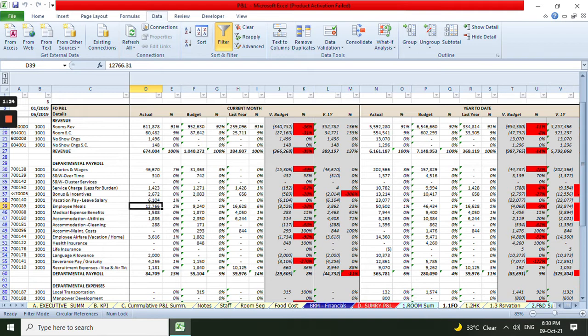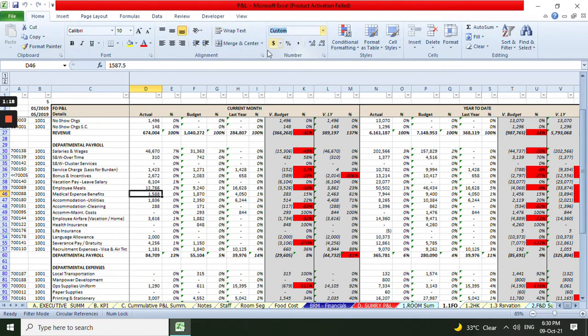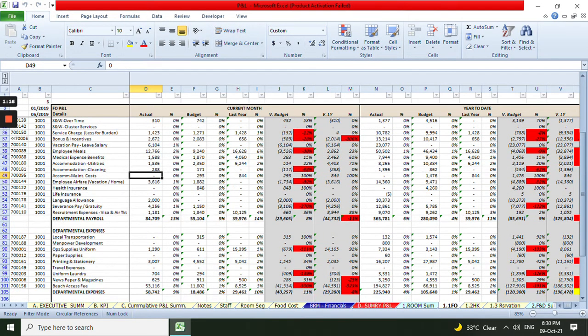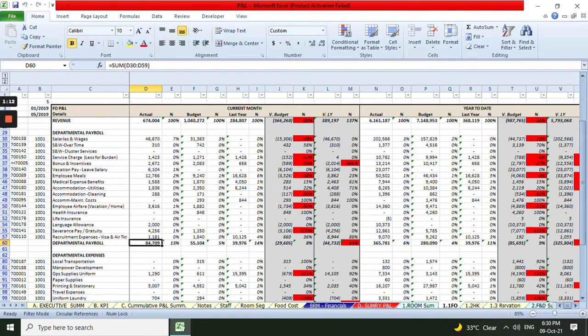It will convert the numbers from the link straight away into number format. If you go here, you see it's in number format. The formula is removed, but here your formula will be there.